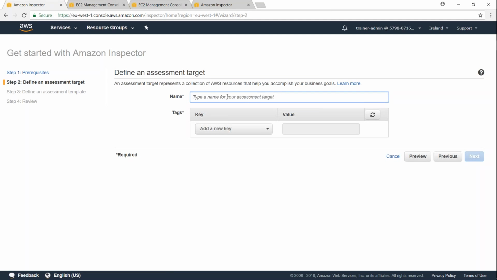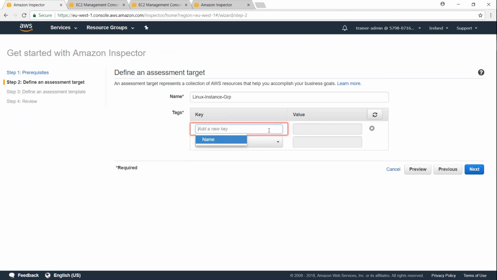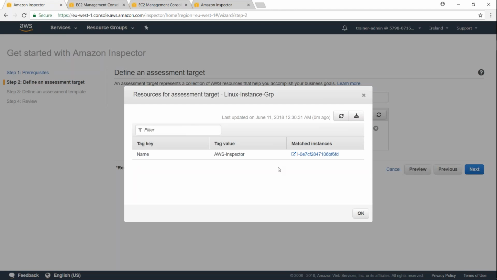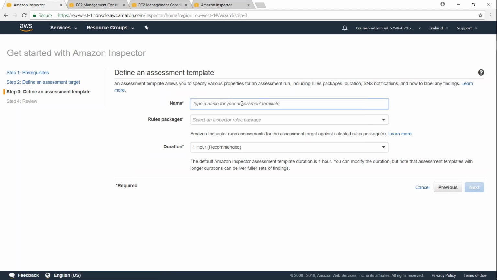I'm going to call this Linux instance group. And in the name, I'm going to say AWS Inspector. So there we go. It was still picking up the instances. So click on next. If you want to preview, you should be able to see the instance there. Okay, click on next. And then what is the assessment template that we want to use?